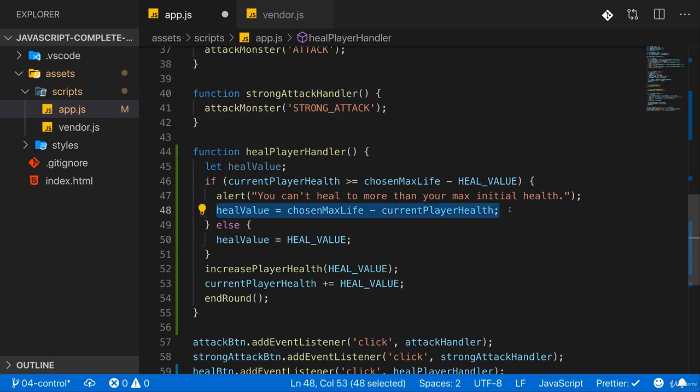Here we might also apply the full 20 health points if the current player health is exactly 80. But for example, if it's 90, this here will only be a value of 10, because we can't heal the player for more than up to his maximum initial life. So why did I do all of that? Because now heal value is a dynamic value which takes the maximum amount of life and the current amount of life of the player into account. And therefore now we increase the player health by this heal value and also our in-game player health by this value.